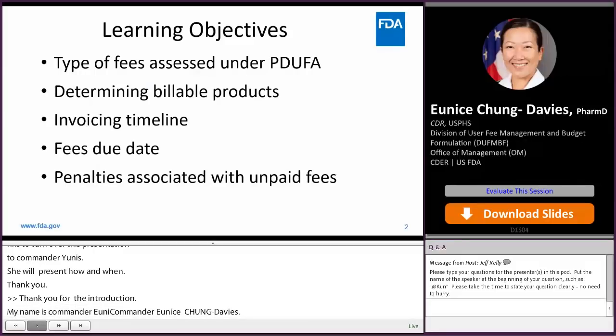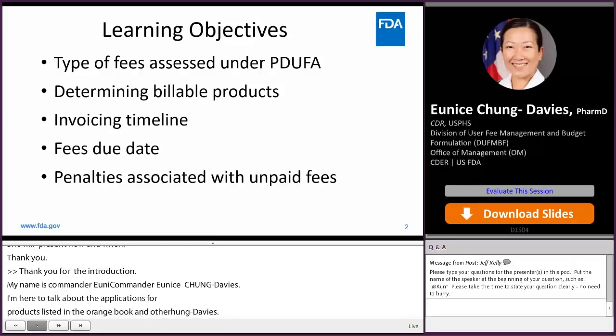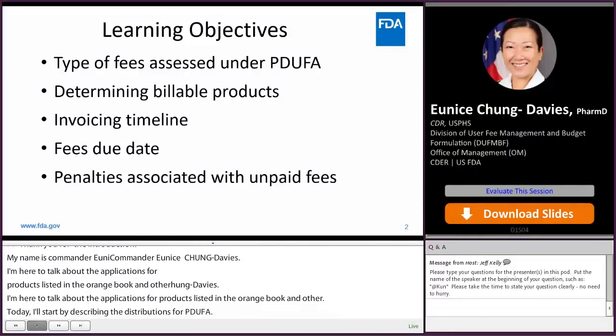Today, I'll first start with describing the type of user fees for PDUFA. I'll describe how those billable products get determined. I'll outline the timelines of when firms can expect to be invoiced and when those fees are due. And then I'll touch on what happens if you do not pay your PDUFA bill.